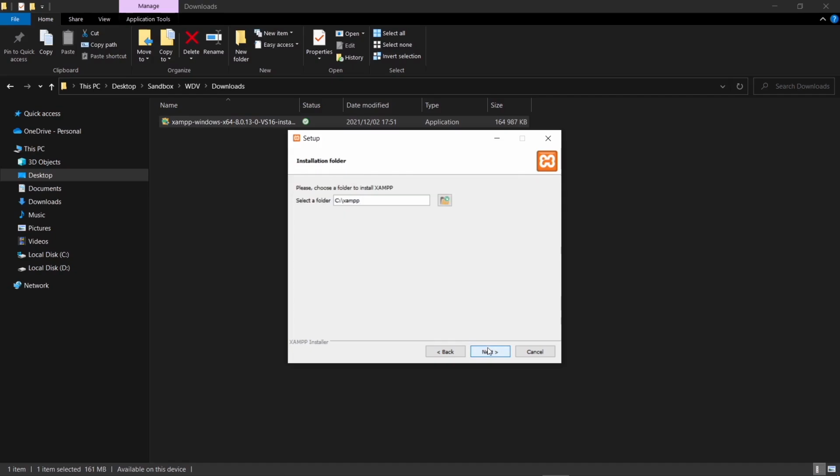So I'll click next, and then you also want to make sure you have it in your C drive, directly in your C drive, or your D drive if you prefer that. So again, I do have this installed, so if I click next, it's actually going to tell me that this folder is not empty. In the case that you don't have this installed, everything should run just fine, and you should see some sort of progress bar.